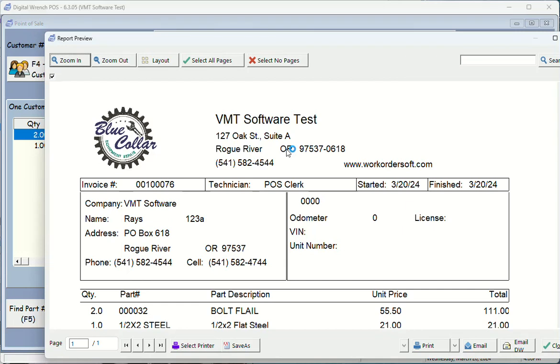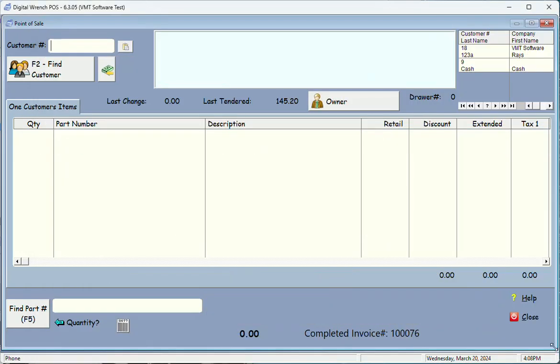It'll go ahead and print this to the screen where you can email it, or you can print it, or you can just close this screen. And that's it. And it created an invoice 100076, which you can find in Digital Wrench. Okay, let's see what else we can do in here.